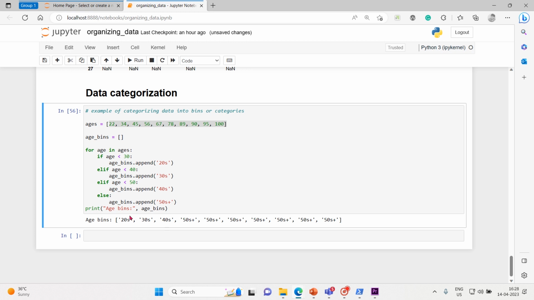So this is using Python, and we will do examples using pandas. A few more examples using pandas. With pandas, example 1, categorizing data using the cut function or cut method.